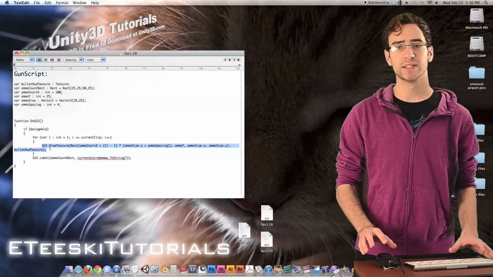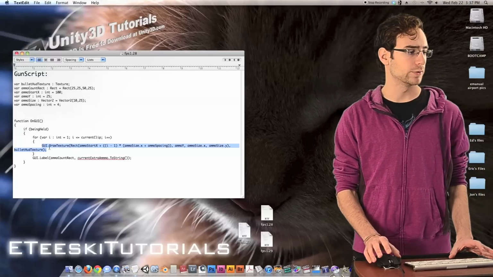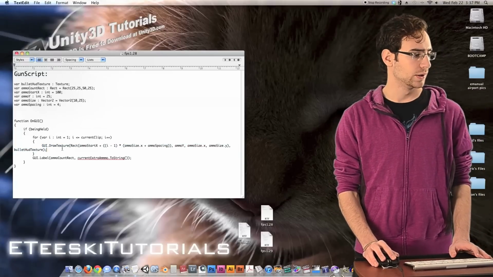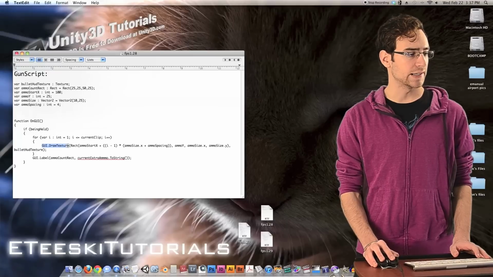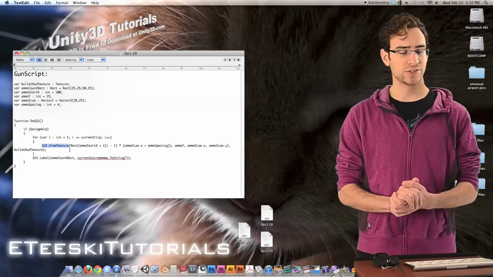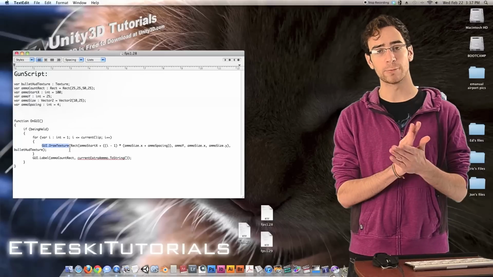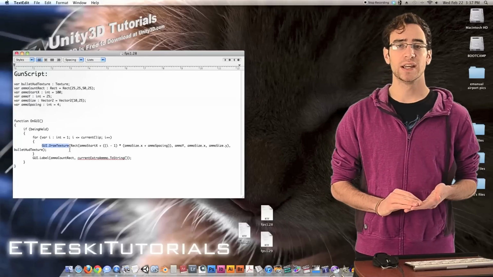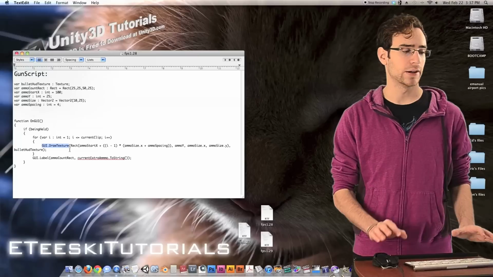All right, so this is going to be the line of code that we're going to be running through over and over again inside of this for loop. So it is GUI.DrawTexture, and the way DrawTexture works is you give it a rectangle and a texture, and it will draw that texture inside of that rectangle.